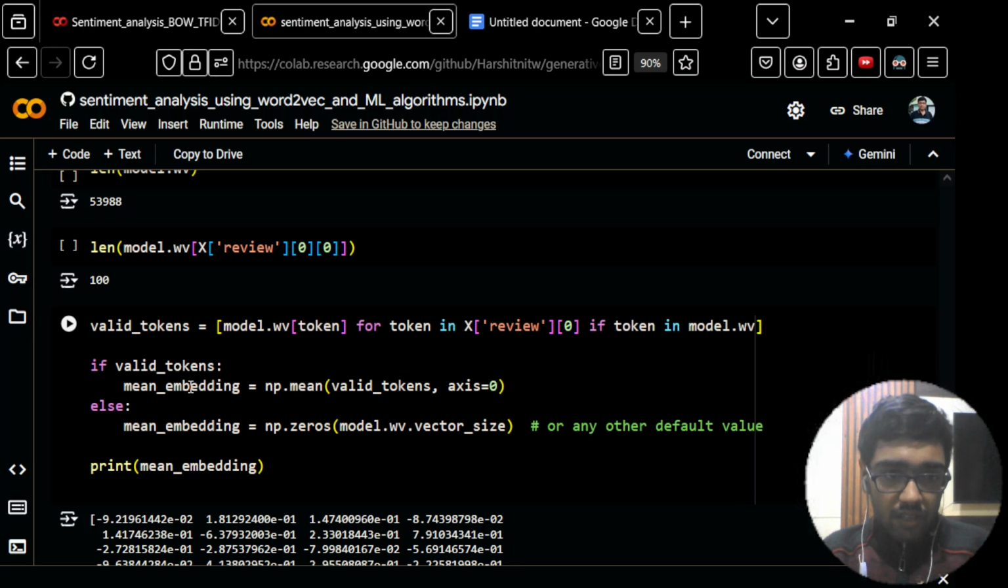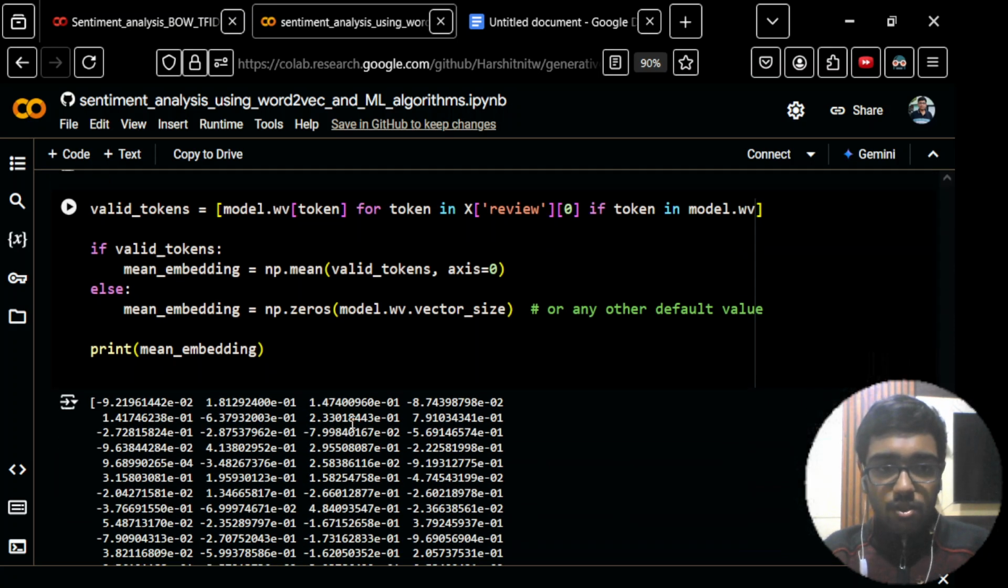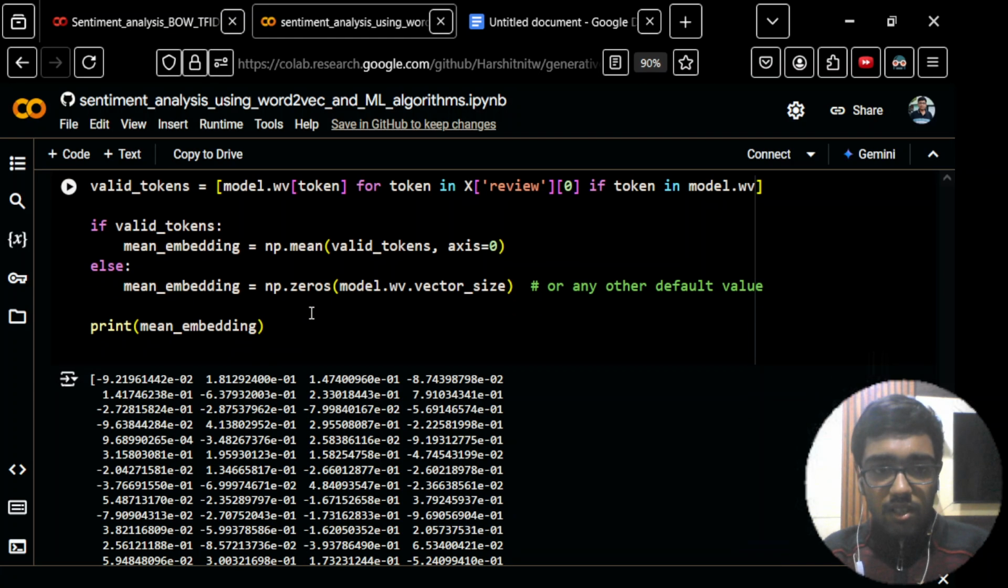So if there is a word, if that word is having a valid embedding, then it is considered. Otherwise, if there is no valid token and it's an empty array, then we are taking np.zeros, which will generate a vector of zeros, and then taking a mean of that.